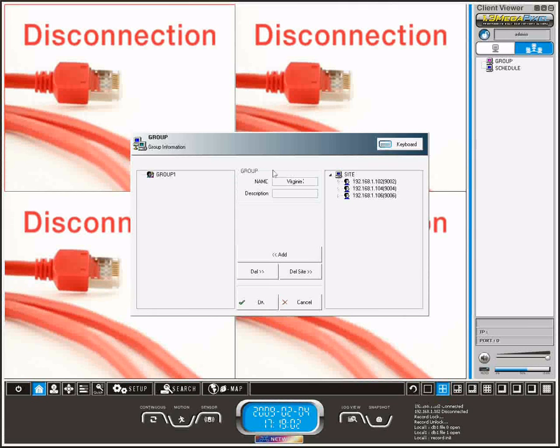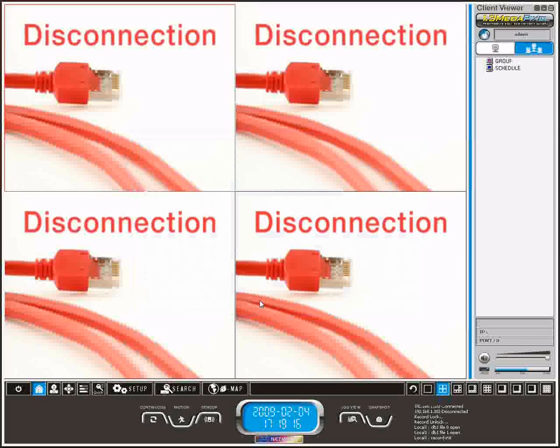And once it's named, we just need to select the cameras from our site that we want to be added to the certain group. So we just highlight it and then click add. And since I only have 3 cameras in my tutorial, I'm just going to add all 3 of them and click OK. And I'm going to expand my group, and there is my Virginia office group.